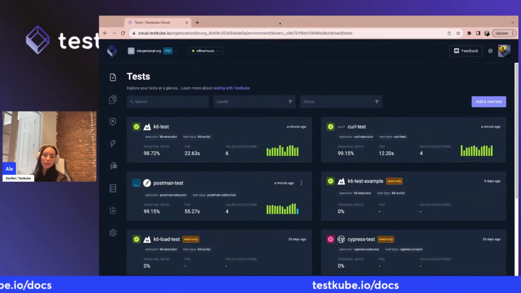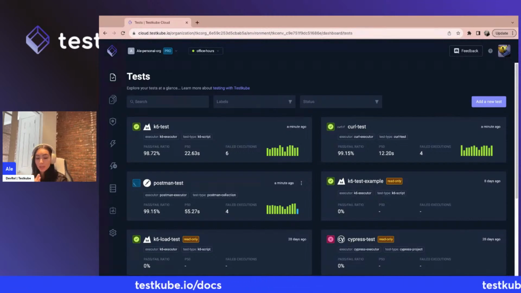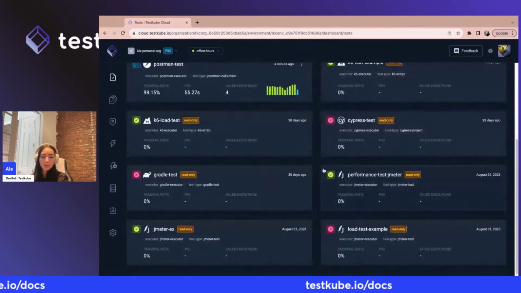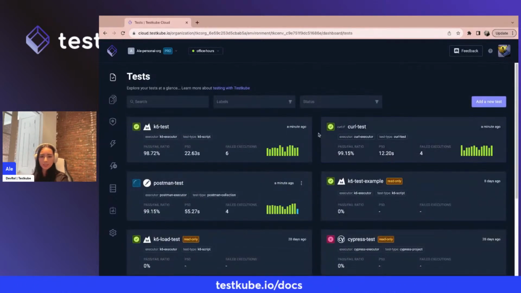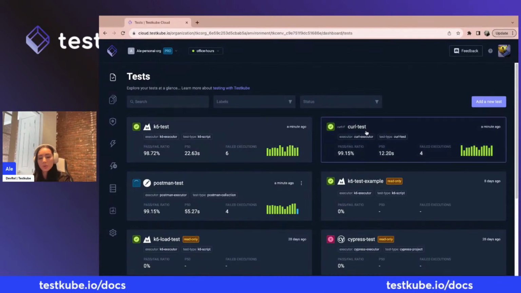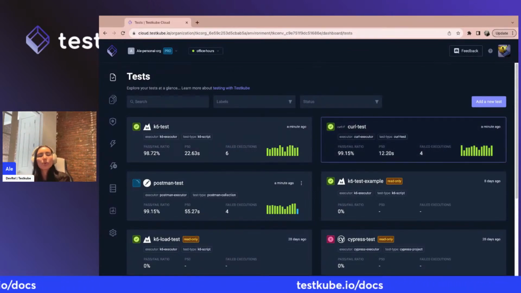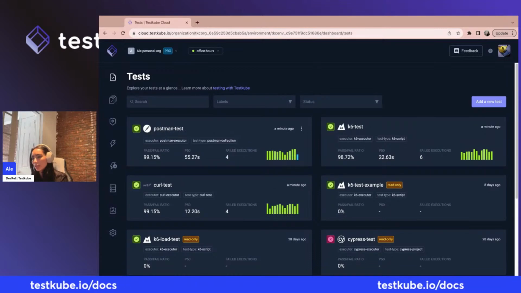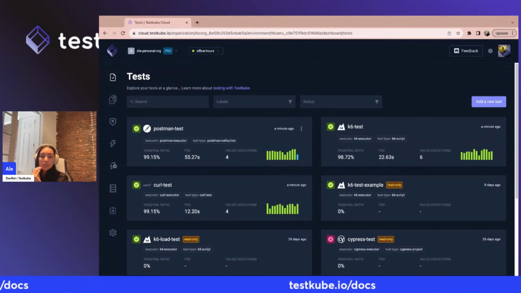So this is my environment for Testkube and Testkube Cloud. And as you can see, I already have a bunch of tests that are running, normally checking on the status of my applications. And what you want to do is ideally you want to be able to use what you have already to your advantage when creating a status page.